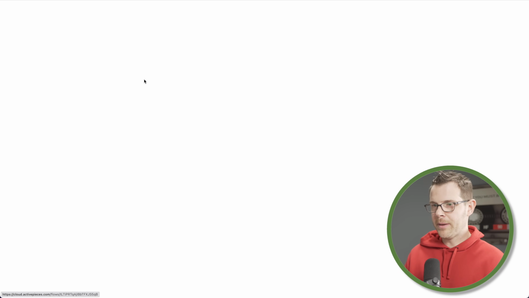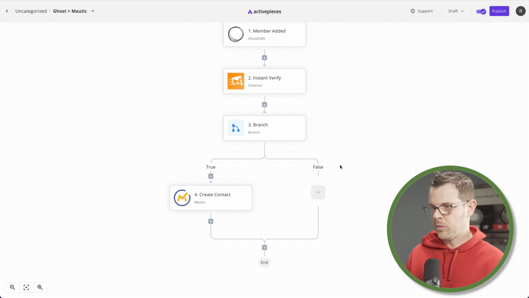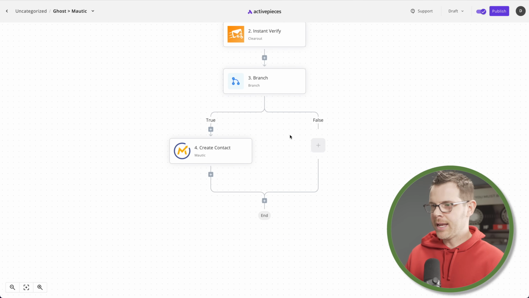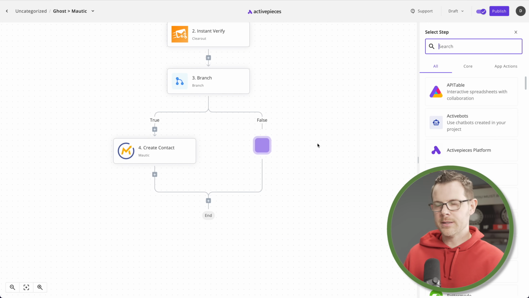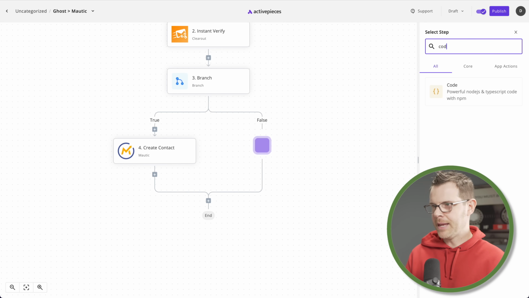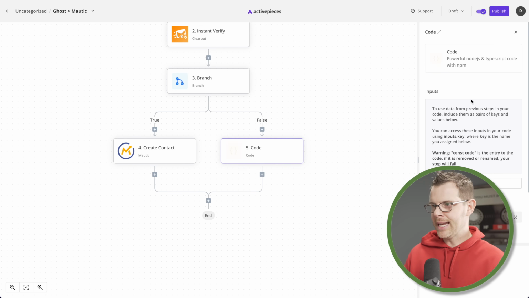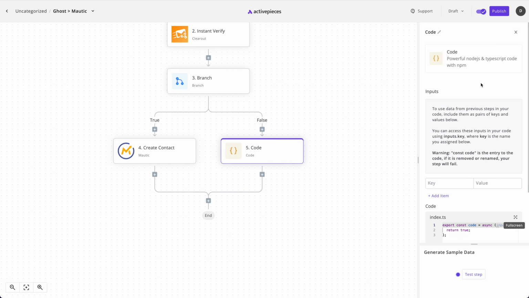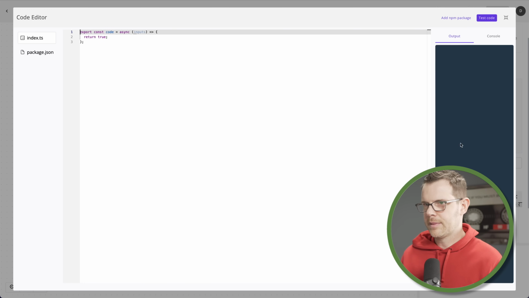So I'm going to go ahead and open up our existing one here, but it could certainly be one from scratch. And I'm going to add a bit of code right here for false. So under false, I'll simply type in code, and you can see that I can add Node.js or TypeScript code with NPM to any single action that's happening inside of my flows. Make this full screen and you can see everything that's available to us.